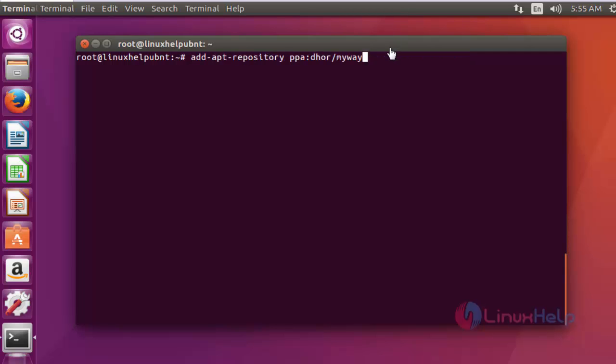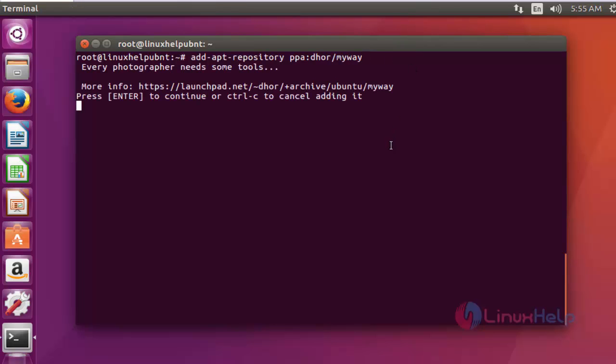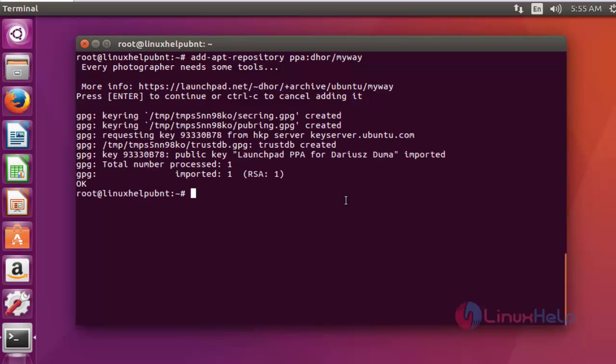First step, add the RawTherapee repo file into your repository. Press enter to continue. Again, press enter to continue. Now it successfully added into your repository.